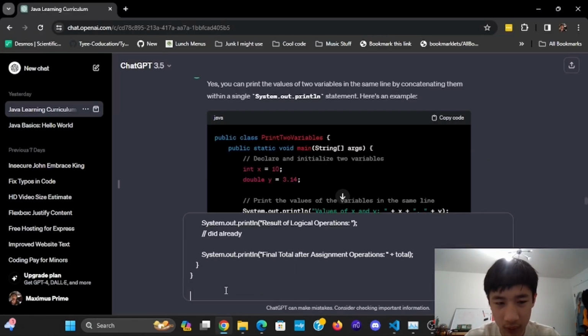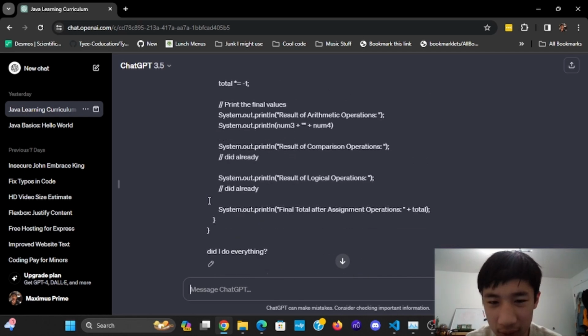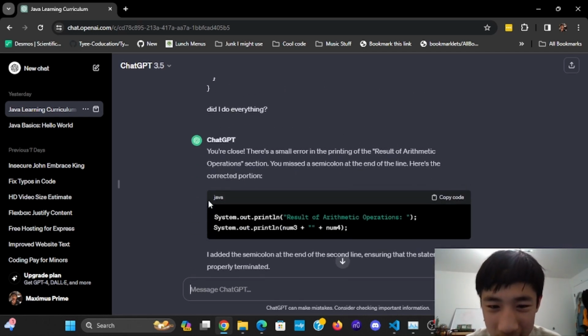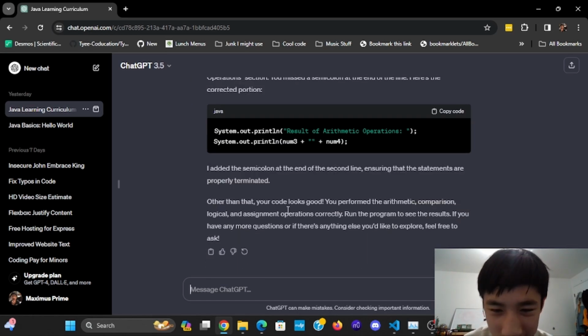Okay. Did I do everything? And let's see if it thinks I'm ready. You're close. There's a small error in the printing of the result. You missed a semicolon at the end of the line. Other than that, you performed the operations okay.